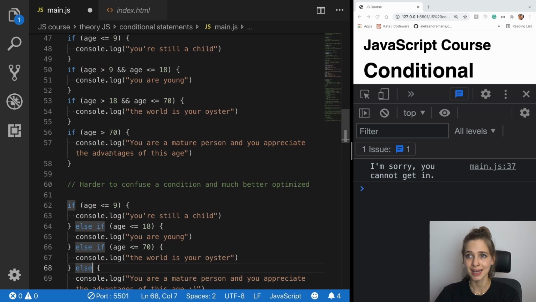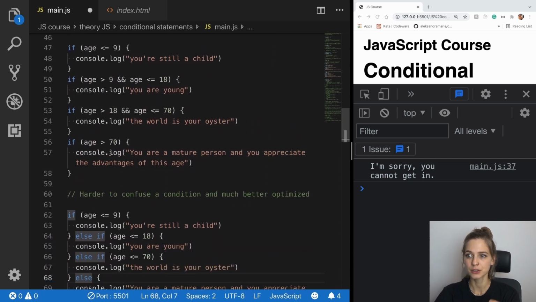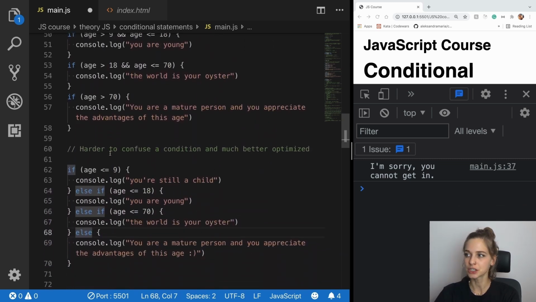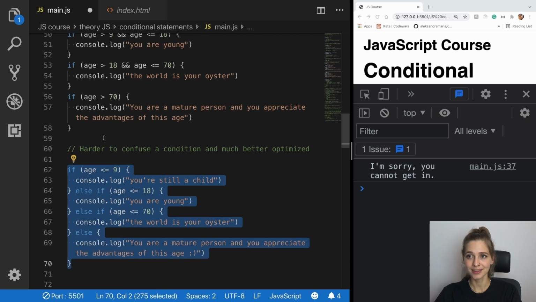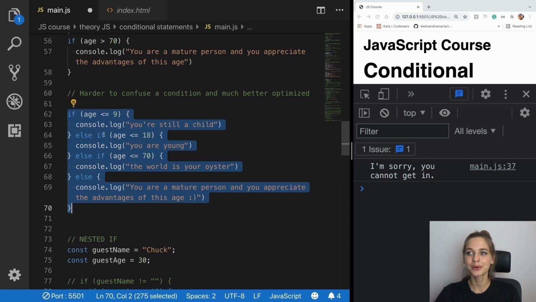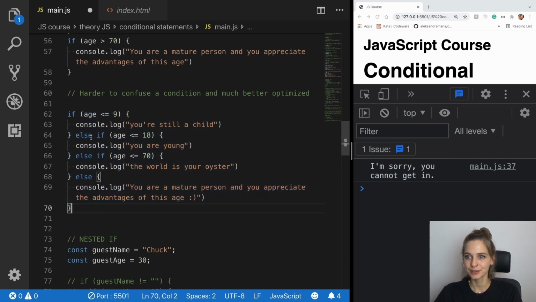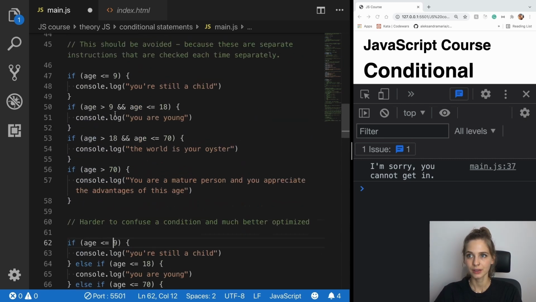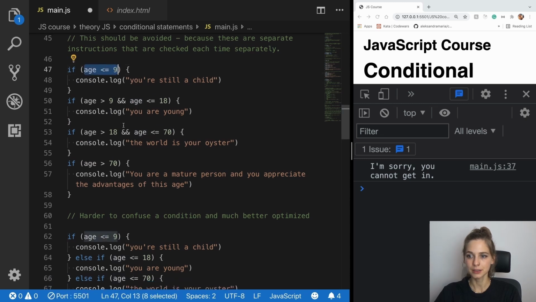So it's including exactly the same options, the same age span, but it's written in a clearer, neater, and easier to read way. Even though it's going to do the same thing, it's more optimal. And this is the right way of writing the same thing in the programming world. So here, the first condition is age less or equal 9. And this is exactly the same as in here.